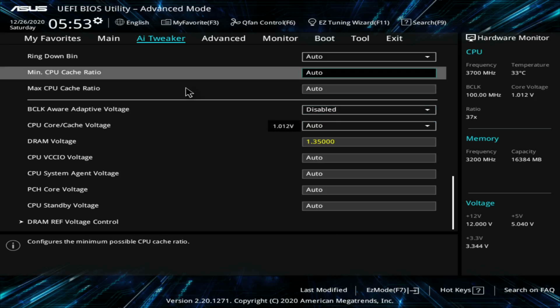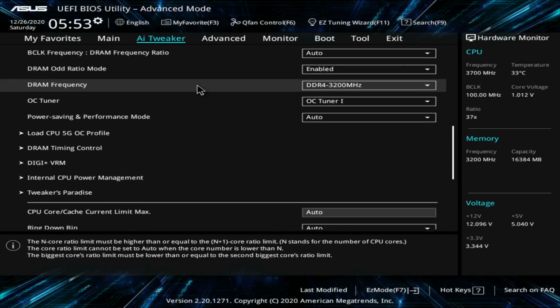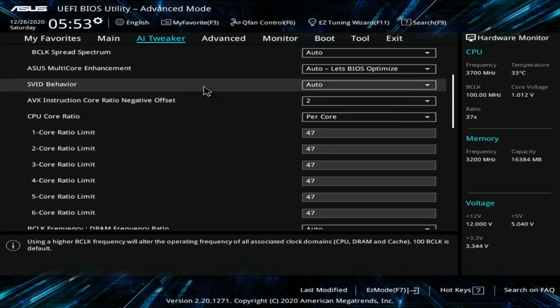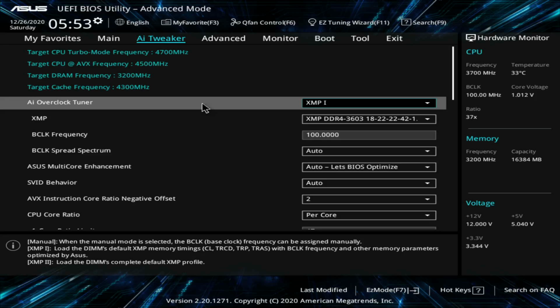AI tweaker. Now, it's amazing how this thing has a memory. Remembers where you were when you last used it. So in here you see some different information. Target CPU turbo mode frequency, target CPU, DRAM frequency, cache frequency, all this information related to overclocking. Here is the XMP profile 1. You would pull down if you want to get to profile 2, or if you want to disable it again. This shows my RAM and the timings that come with it.